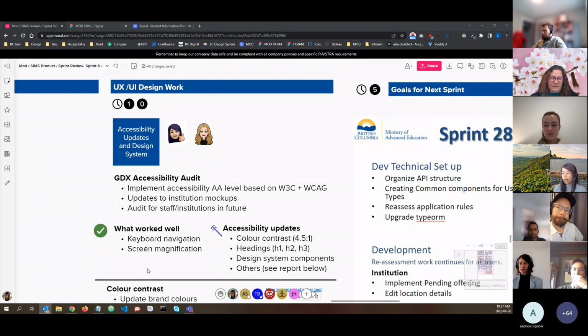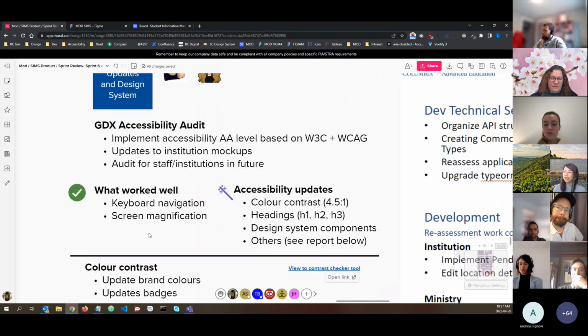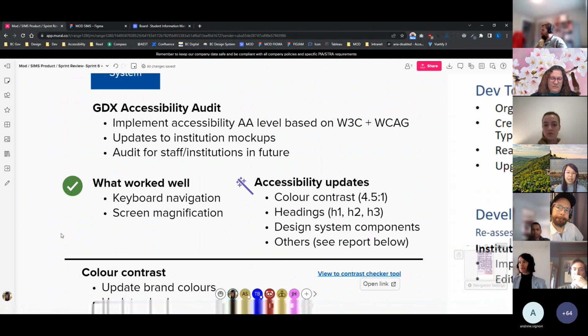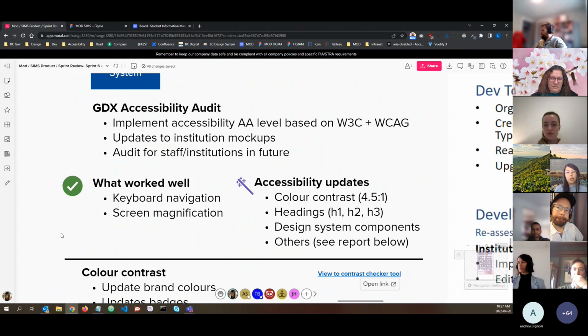And so from the report, what worked really well was keyboard navigation. And keyboard navigation as it relates to accessibility just means that you can navigate and interact with the interface just using a keyboard. Another thing that worked well was screen magnification. So this just means that you can zoom into maybe 500% and it won't break the layout, things won't overlap. You can still read the screen as you need to with screen magnification. Those are really good things that we've hit so far.